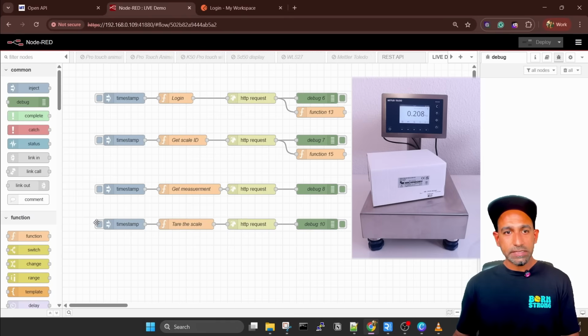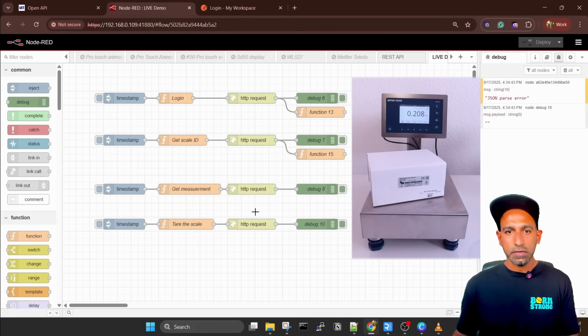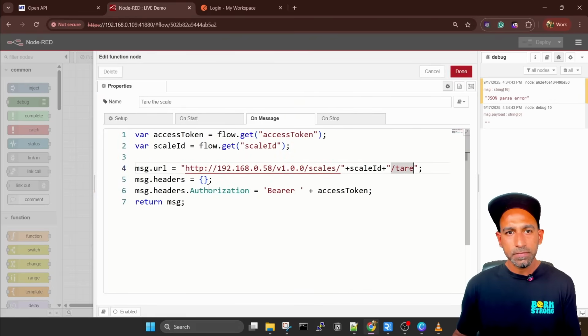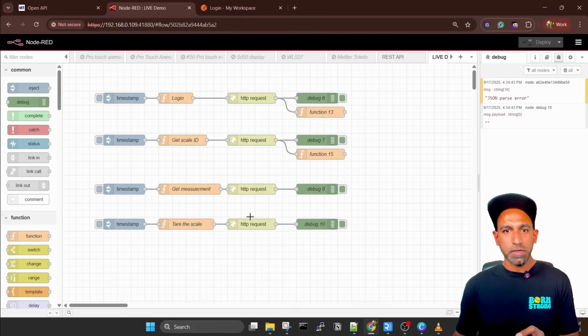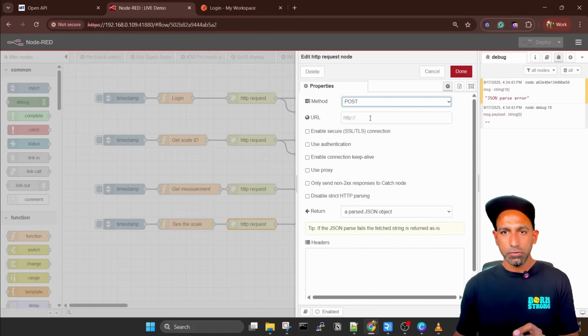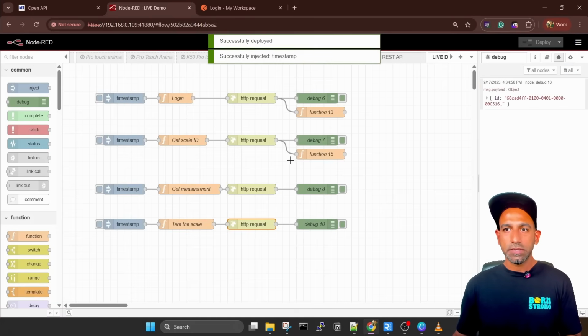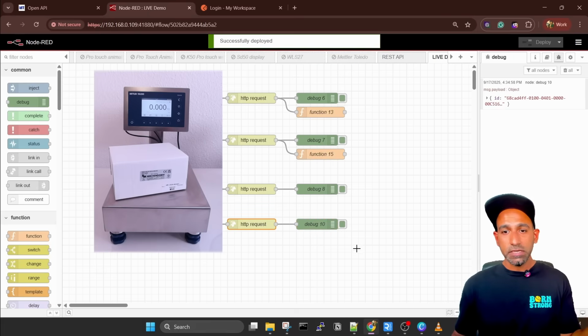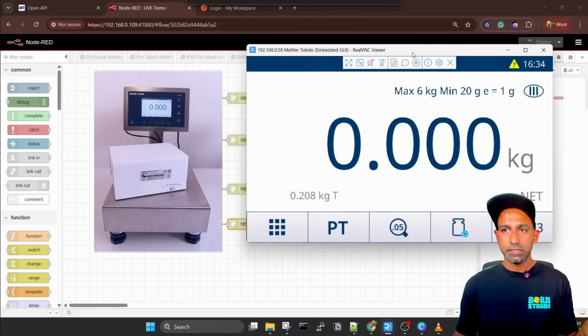So now if I tare the scale, this will tare the value. Okay, there is a JSON parse error. So the tare the scale, if you notice here, it's a POST request. So you have to make sure this is on POST. This is not a GET information. That's why I got the error. So now you can see that I have a feedback, and you can see on my screen the weight has been tared. You can see that here as well.